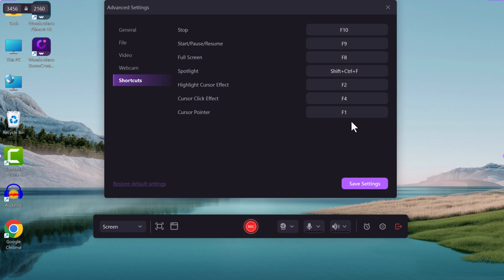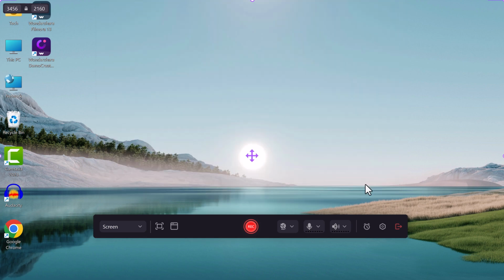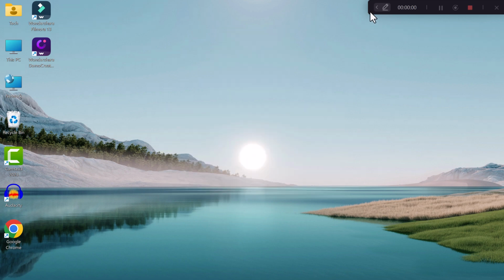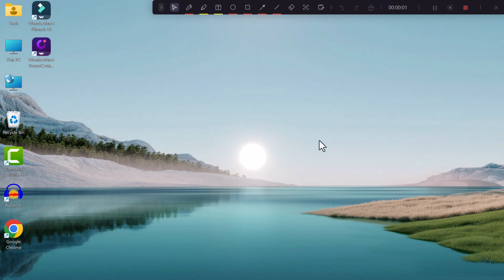So these settings give you more control over your recordings to achieve the perfect balance of quality, performance, and file size. Hit the red record button to begin and your screen is captured in real time. But DemoCreator goes beyond simple recording.